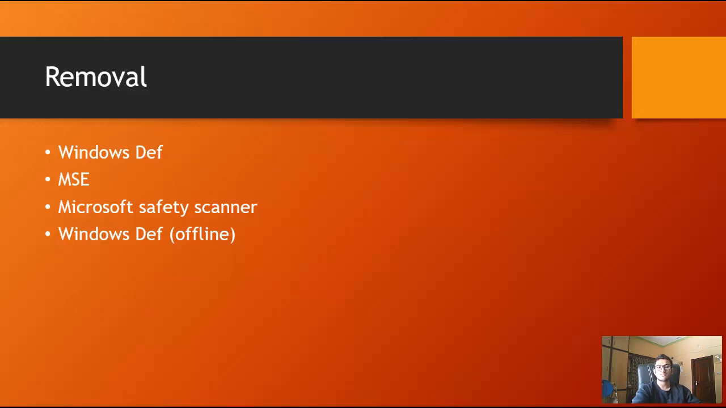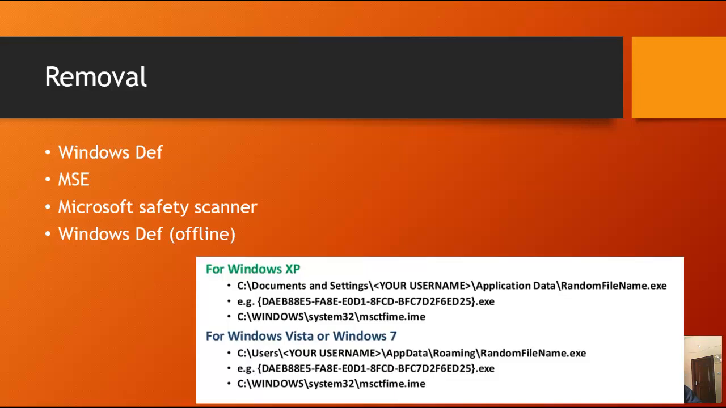How can you delete CryptoLocker hidden files? Enable the hidden files view from Control Panel. Navigate to the following path and delete all CryptoLocker hidden files. For Windows XP, use these paths, and for Windows Vista or 7, use the paths given below.